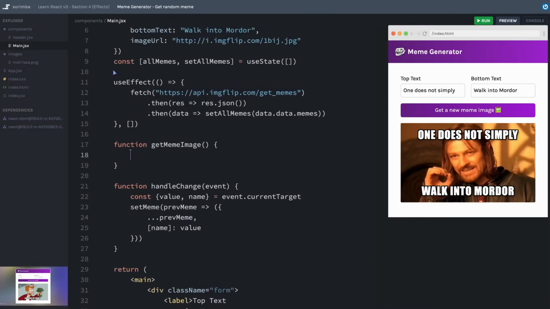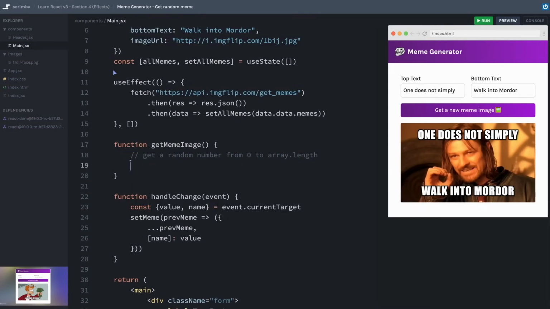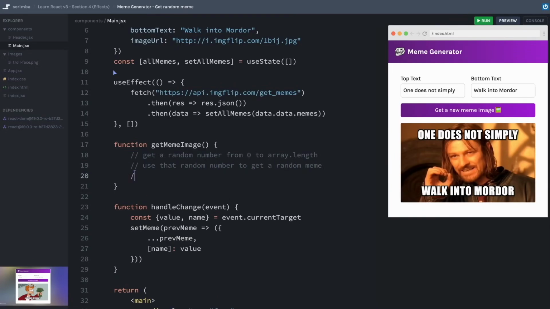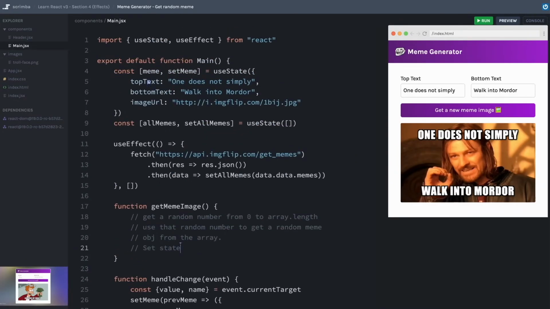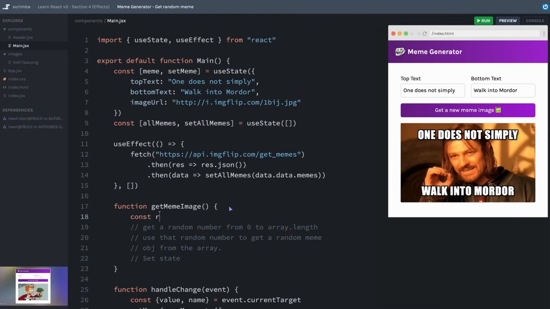And this is where it's just an algorithmic challenge. So what I can do is get a random number from 0 to the length of the array. We'll just say array.length. Then we will use that random number to get a random meme object from the array. And then we will need to set state. And that's the state of the current meme, which is the object we're saving in state up here. All right, so let's get a random number. We can just say const randomNumber.